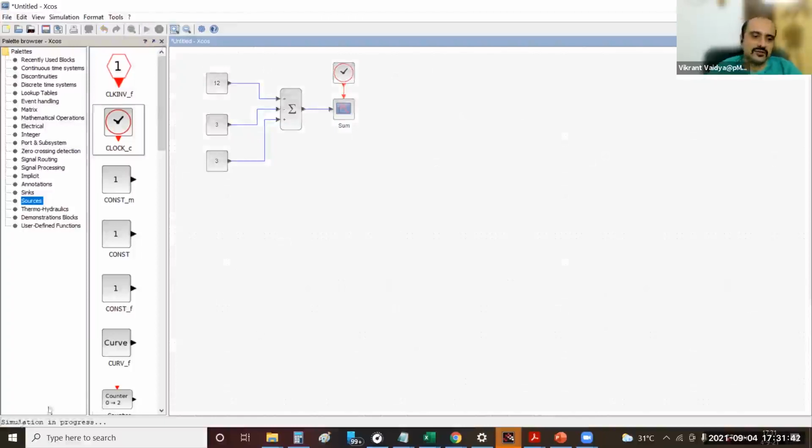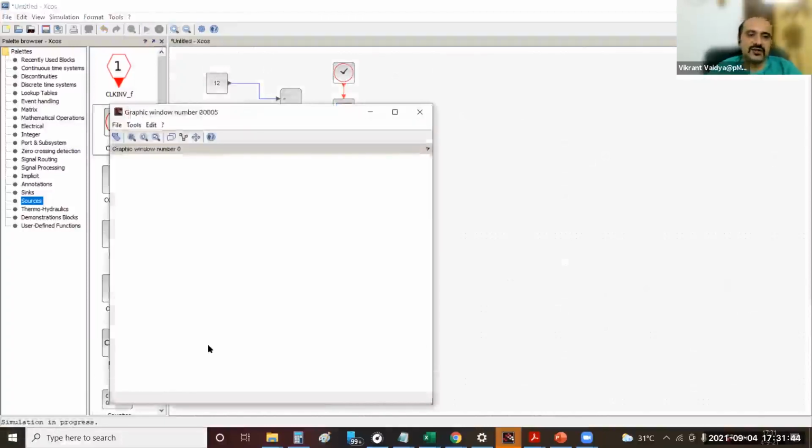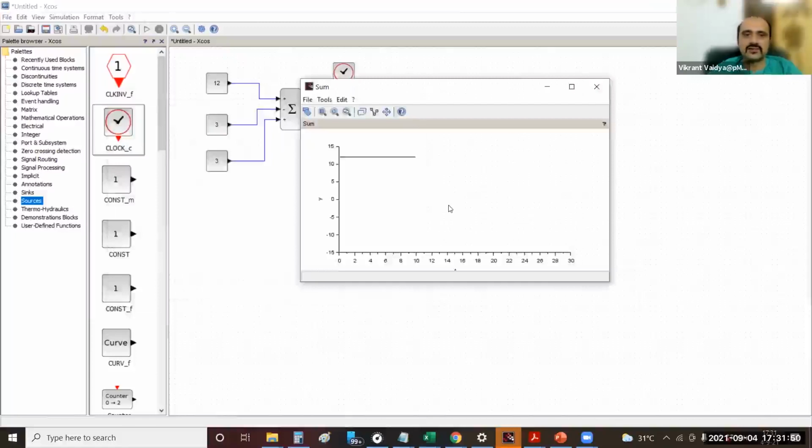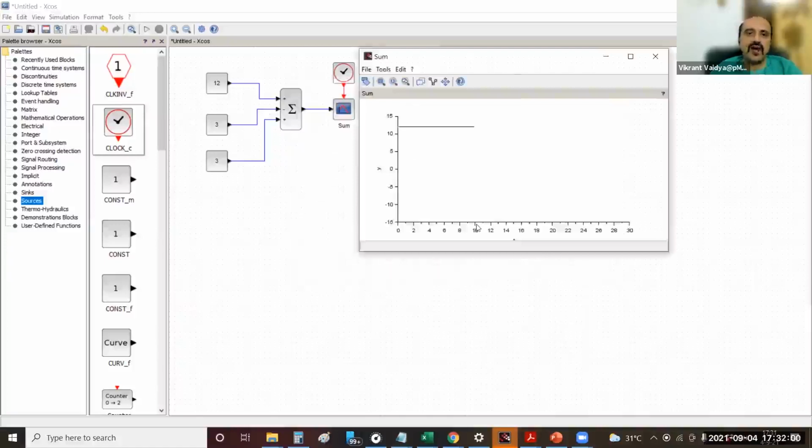It will show simulation in progress at the bottom left corner. It will pop up this C-scope and show this sum. Now you see what you named as sum has appeared on the label of this plot or C-scope. If you have got this C-scope with a constant number up to 10 seconds and then nothing else, just put sum in the chat box.